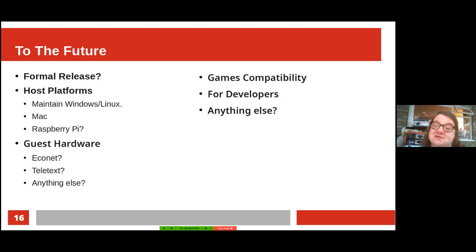Is there anything else that people want to see emulated? More guest hardware, Econet or Teletext or something like that? Are there games that don't run that we should fix, or features for developers, or, well, anything else? So I think that's the end of the presentation.